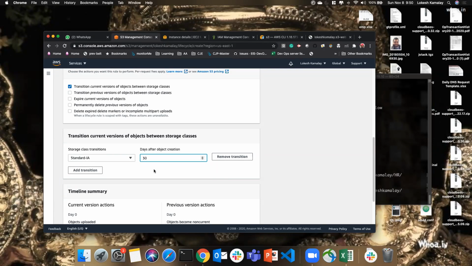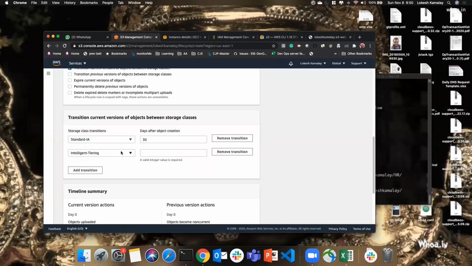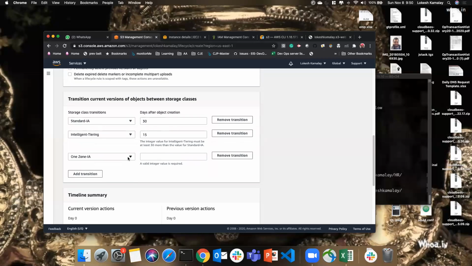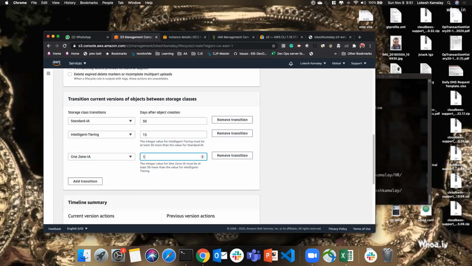So you want to keep the data for 30 days here. So after 30 days, what should I do? You can add another transition. You then move it to intelligent tiering. So you are keeping it here for another 15 days. Okay, and then another transition. So one zone, it is only available in one availability zone. Okay, so how long do you want to keep it? Keep it there for another 15 days.